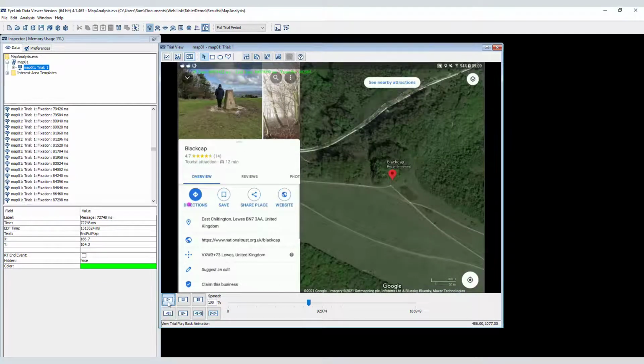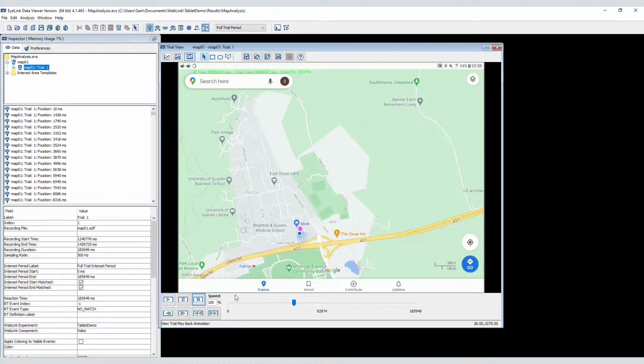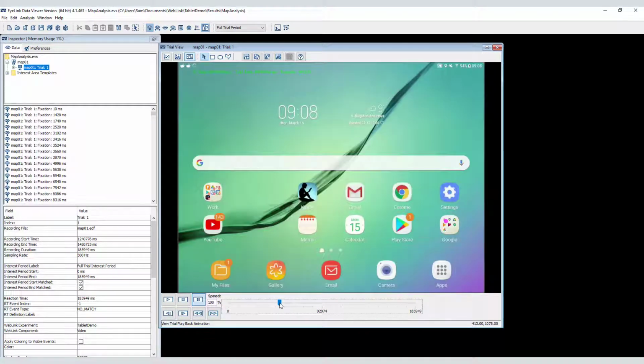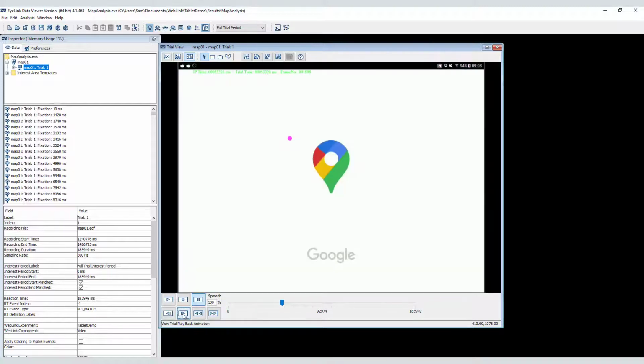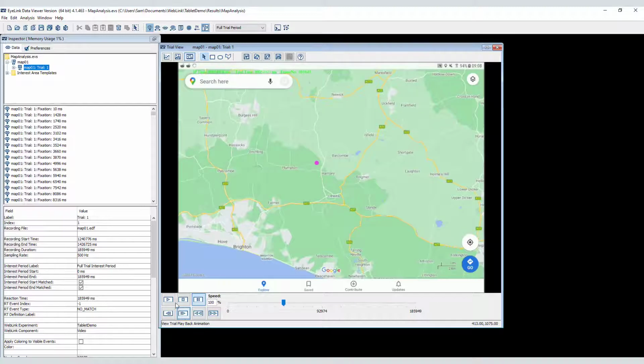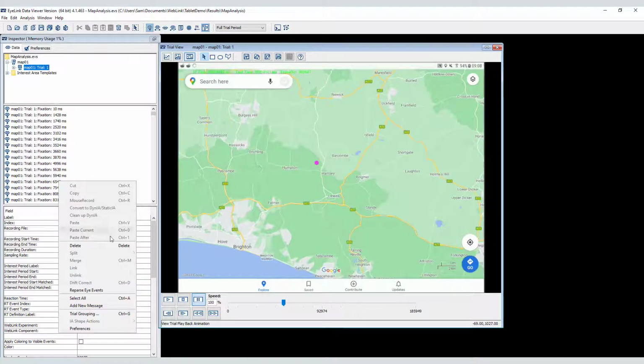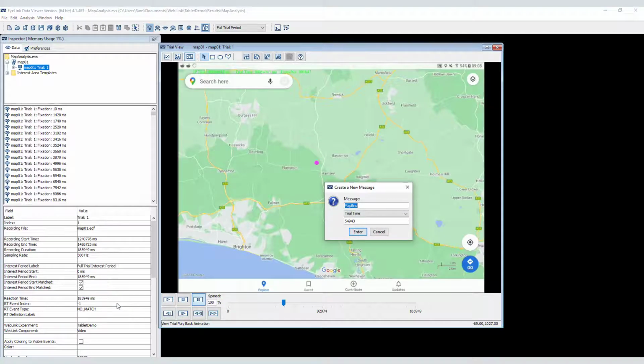I'll create an interest period for when the map is taking up the full screen at the beginning. If you pause the recording, you can click on the timeline to get close to where you want to be, and then step forward or backward frame by frame. When you've reached the point where you want the interest period to start, you can right-click in the Inspector panel and choose Add New Message. Data Viewer will automatically choose the current point in the recording as the time for the message to be inserted.